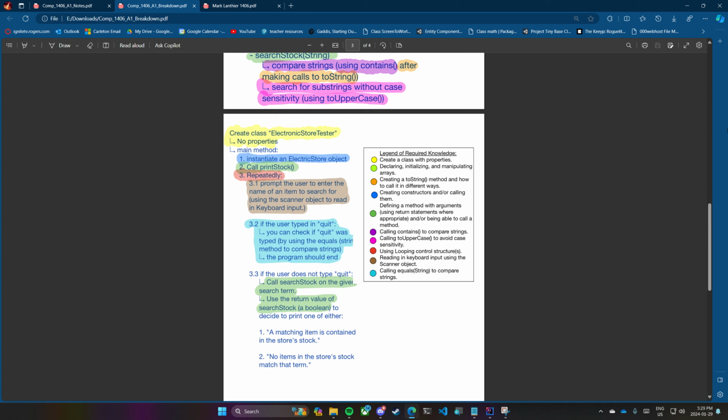Then in the loop, you're going to have to prompt the user to enter the name of an item. That's going to require you to use a scanner object and know how to get the keyboard input. And next, you're going to have to grab the input and check if it was equal to quit. You're going to have to use the equals method for that, so you're going to have to know how the equals method works.